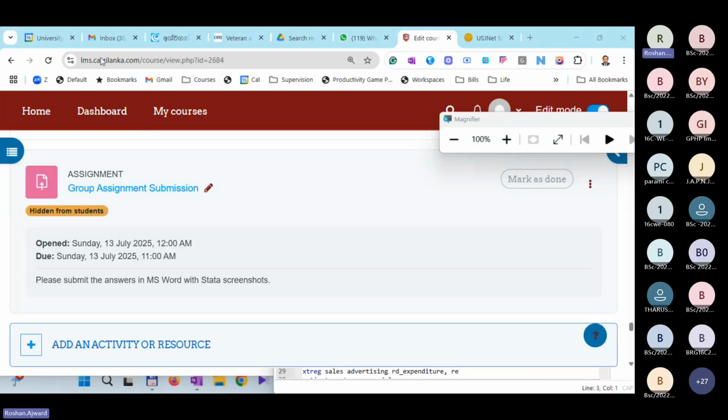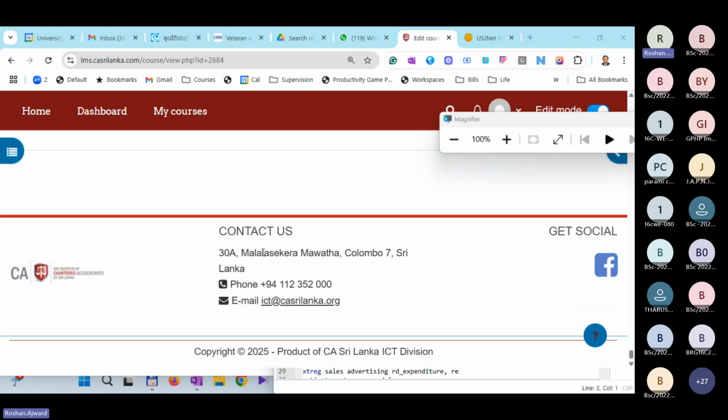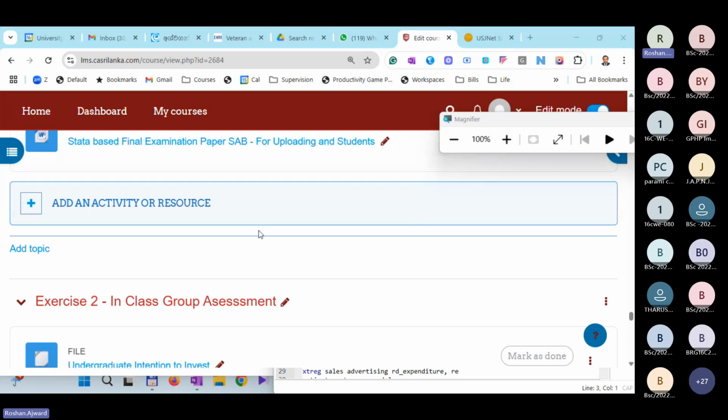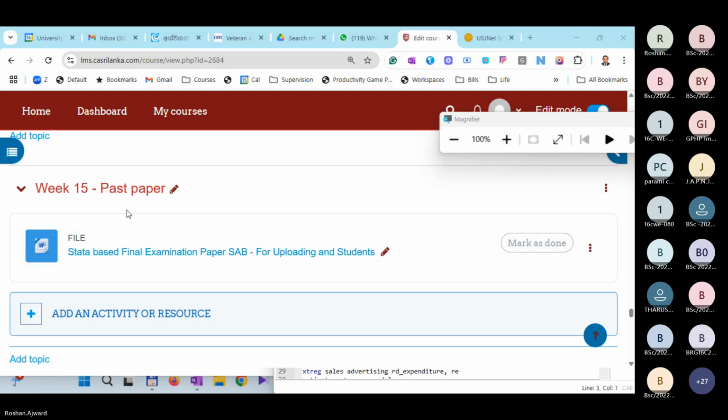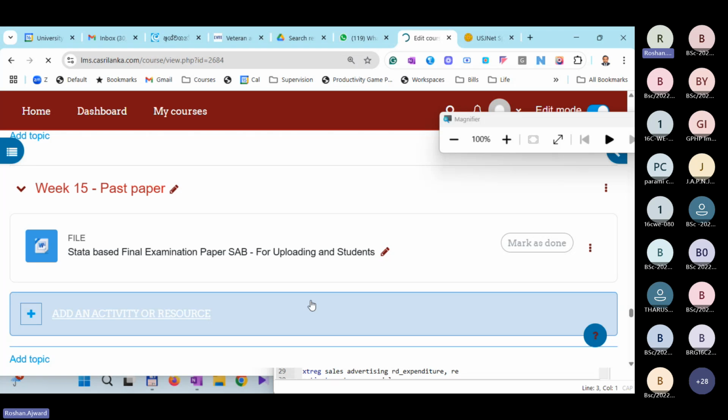So this is the past paper. You can go to week number 15. Can you go to week number 15? It says past paper. And here there's past paper. Because those days some past papers were based on SPSS. So I now have a past paper which is on Stata. So can you please download it and open it?